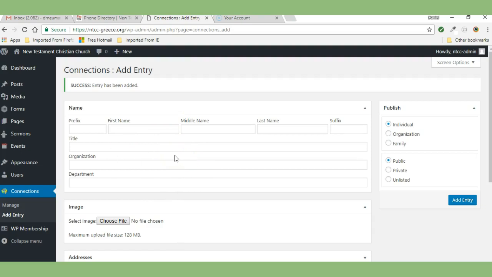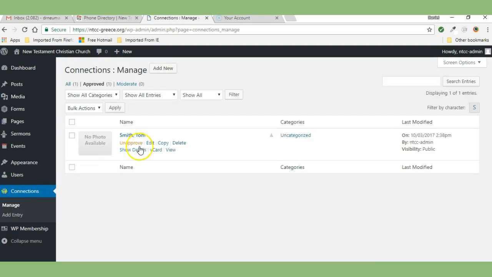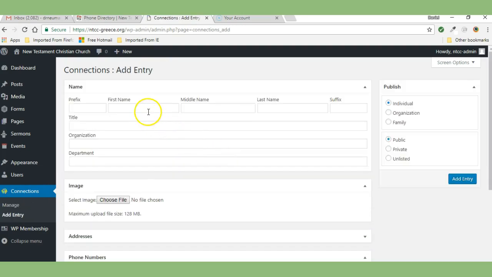Now say Tom Smith was part of a family. Say he had a wife named Mary Smith. What we would do is we would go back to Connections and then Manage. We would click on Add New, and we're going to add his wife. We're going to say her name is Mary Smith.